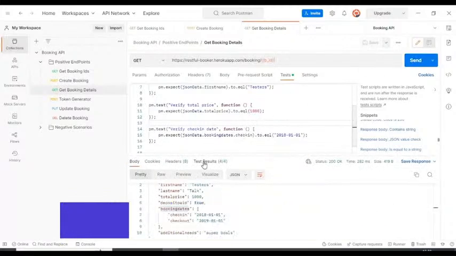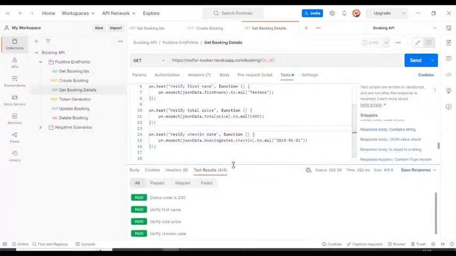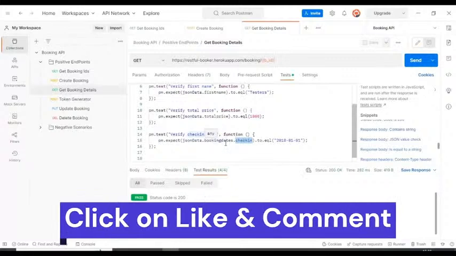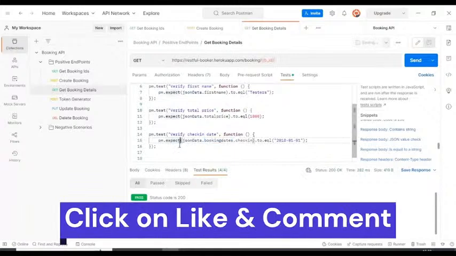If you look at the test results, all the test assertions are getting passed. The check-in date is passing. Previously it was failing because the check-in key is present inside another JSON object called booking dates. So that's it. It is very simple.